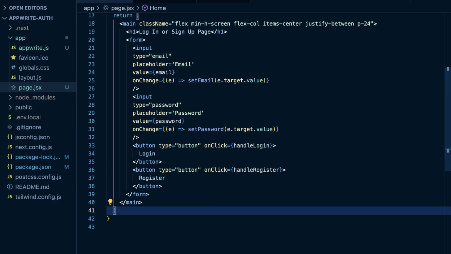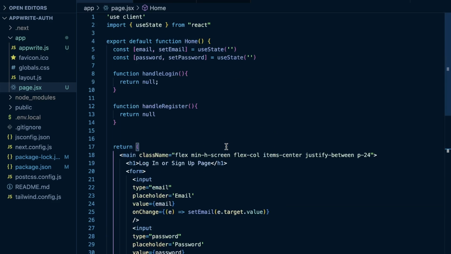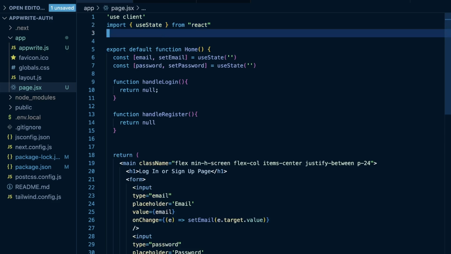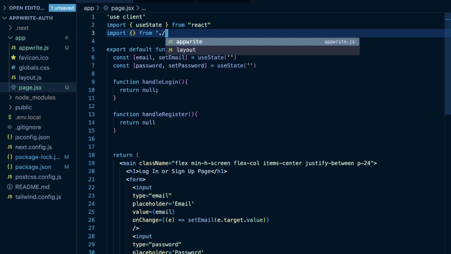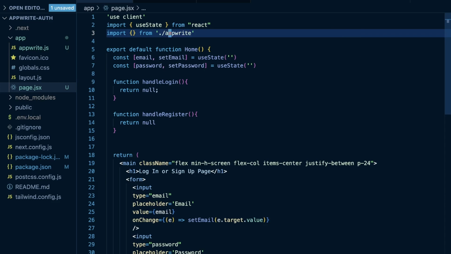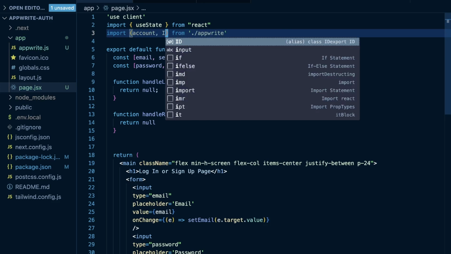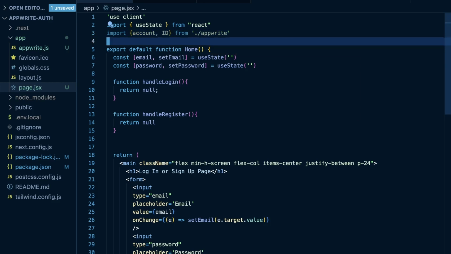So now we have those in place. So now we can actually add the logic for logging in and registering. To do this, we can import, and I'm just going to use empty square brackets right now, from Appwrite. What we're going to import is our account as well as the ID.